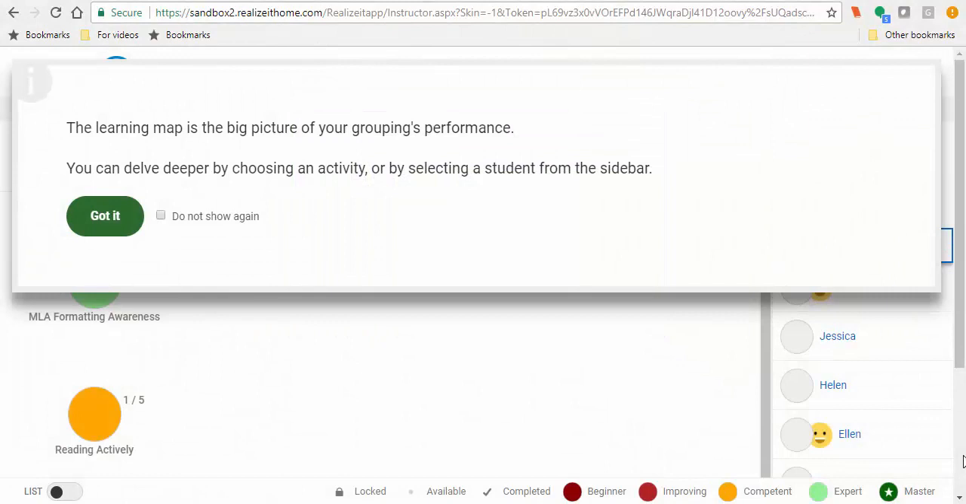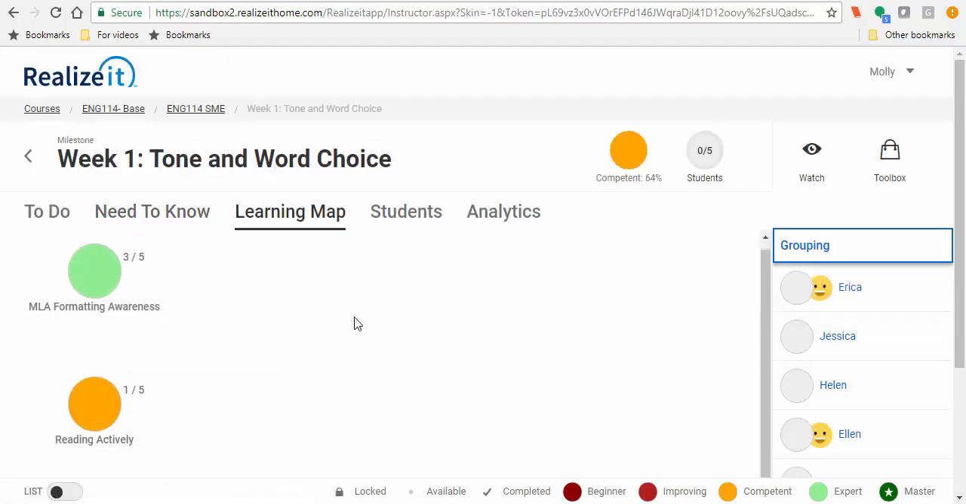I wish to show you a new enhancement. So now we're looking at the tab called the Learning Map. As you can see, the Learning Map is the big picture of your whole grouping or classroom's performance. So you can delve deeper by choosing an activity or looking at a student from the sidebar. So we got it. Let's take a look now.